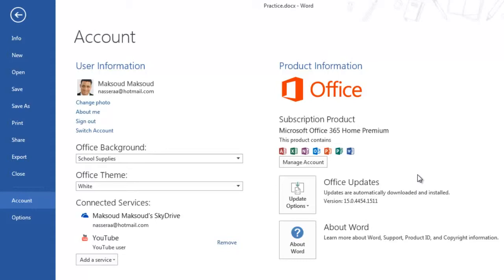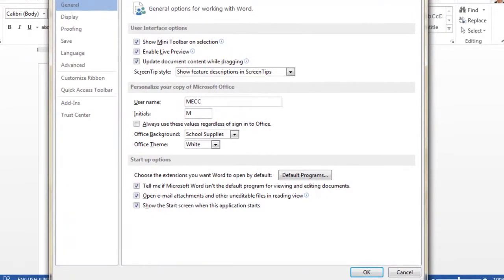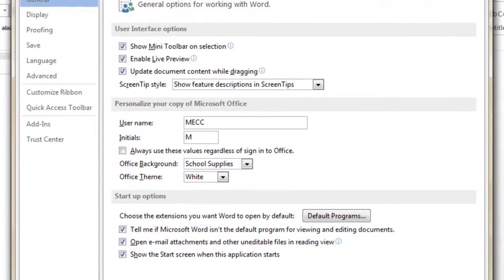So now one more thing left here in the backstage view, which is options. Options is a big part. That's why we did not cover it in the first lecture. The first lecture I was just trying to give you an overall idea of what we have. So going at the options, the Word options here.